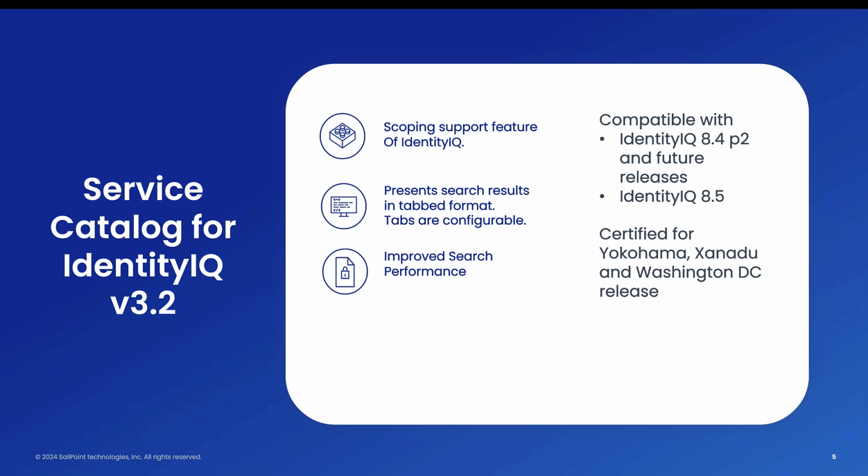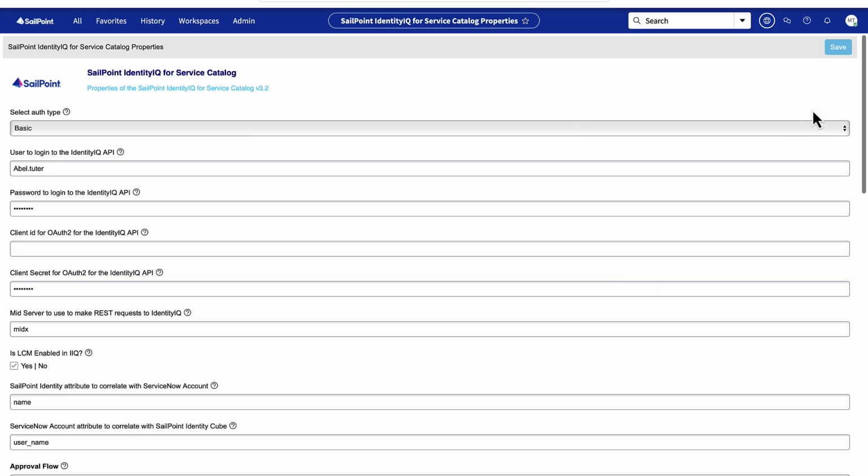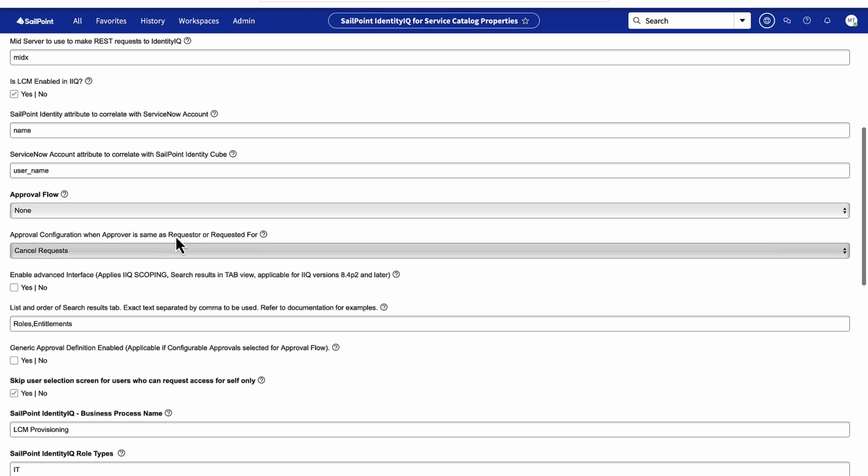So now let's log in into ServiceNow as an admin user and navigate to SailPoint IdentityIQ for Service Catalog application. Here, you can see that a new parameter has been introduced, that is Enable Advanced Interface, which is disabled by default. So let's assume scoping is not enabled in IdentityIQ either. As a recap, let's look at the existing functionality.